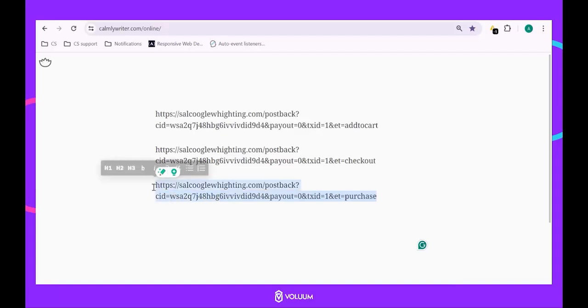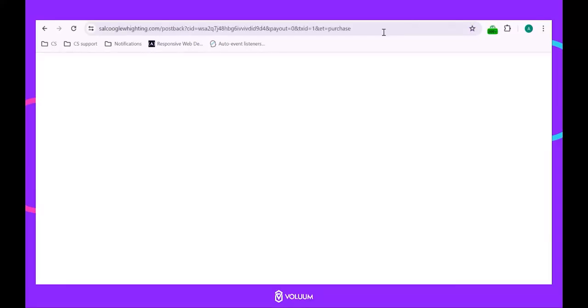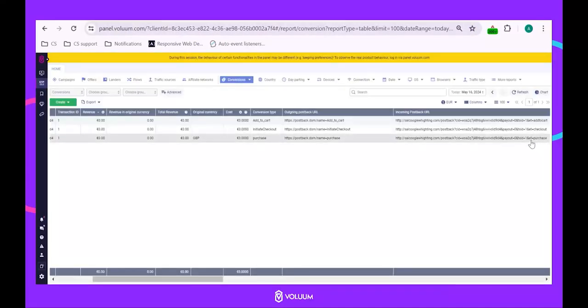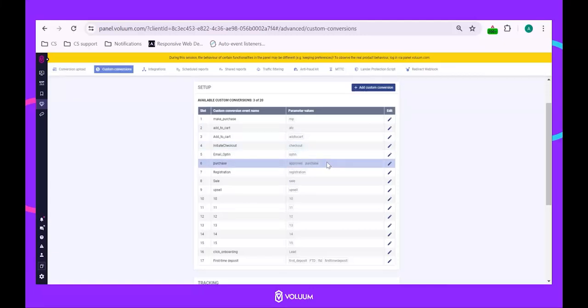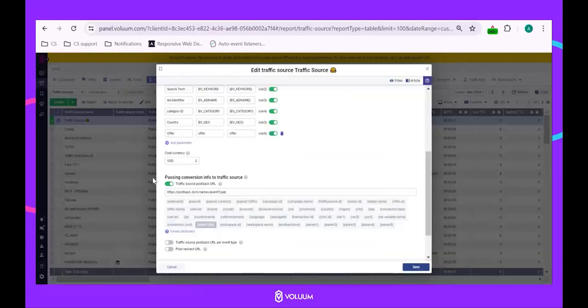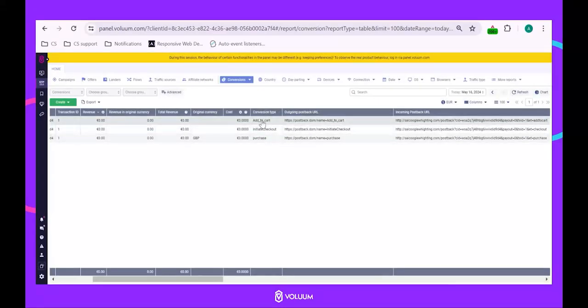And let's activate the very last one. Volume received the purchase type of event, recognized it correctly as a purchase, and sent to the traffic source information that the event type is purchase. It's all good. Here we have two lower letters, because in the setup we have two lower letters as well. Please note that we are still using this postback. So the only thing that Volume does is that it recognizes the conversion type and uses this conversion type instead of the event type token.